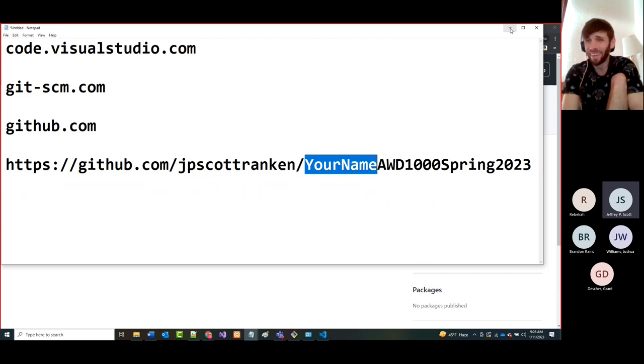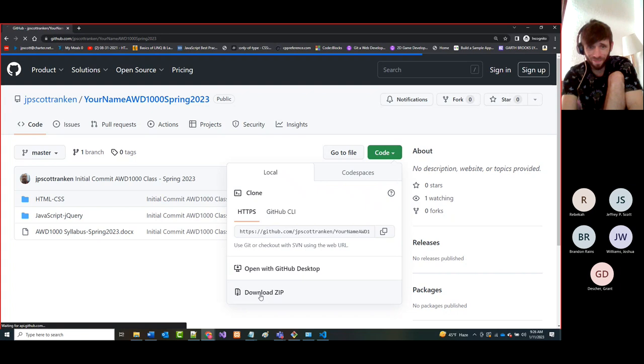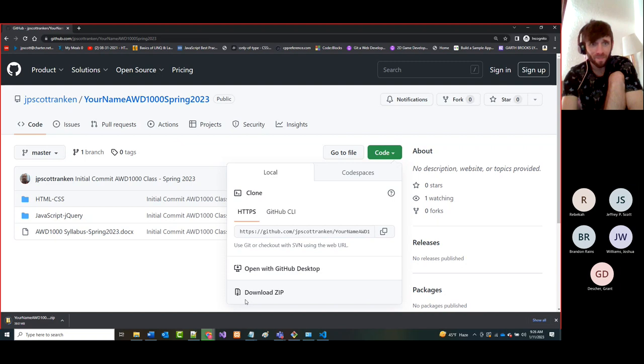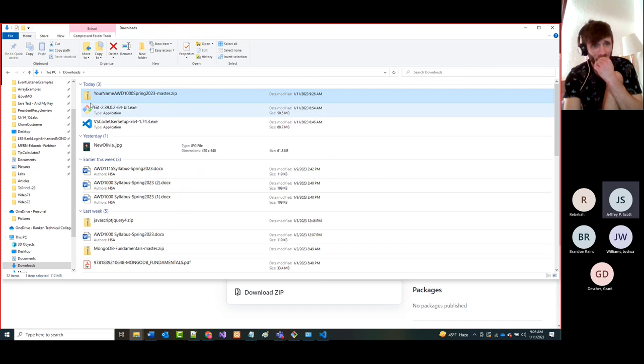So in order to be able to copy all this work over now, it's actually pretty simple. There are different ways of doing it. I'm going to show you what I consider the easiest way to do it. And that is where it says code here. Click this down arrow button and choose download zip. Now it may take a couple minutes because it's quite a big file.